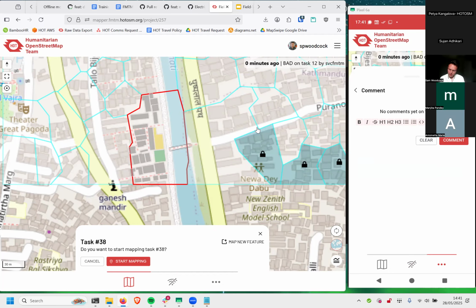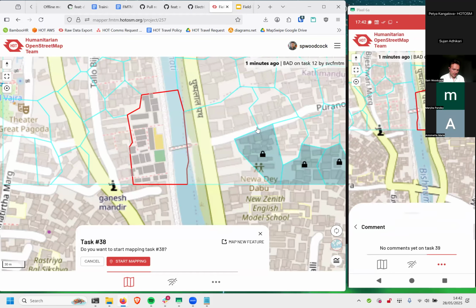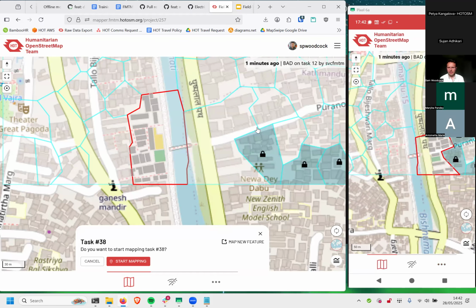We do also have the functionality of tagging. So the validator could even tag the mapper that needs to fix the issue. And as part of the real-time capabilities, if the user's online, they should see a notification immediately on their screen to say, this validator tagged you, there's an issue with this feature.